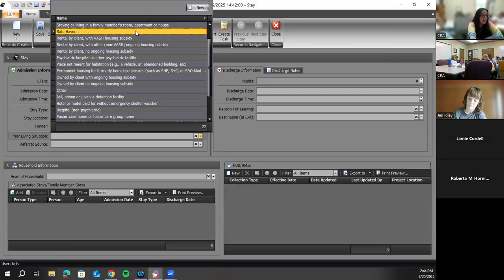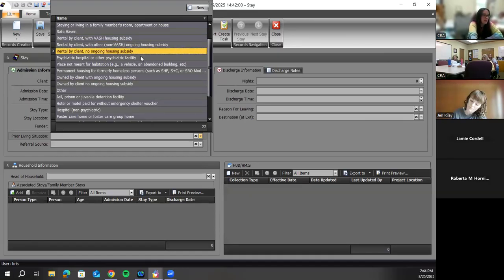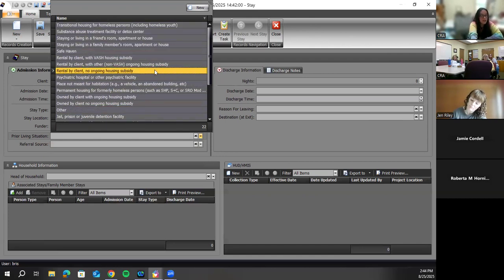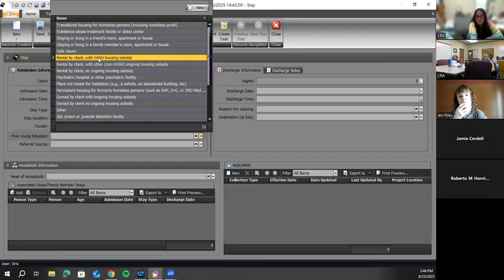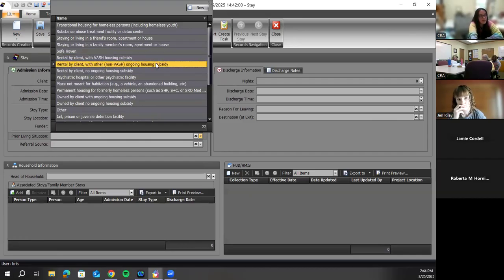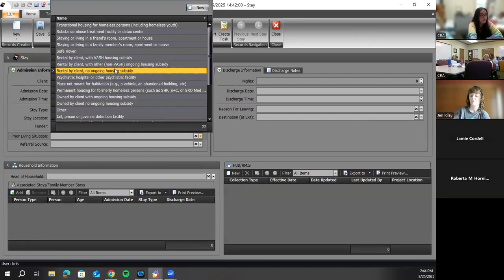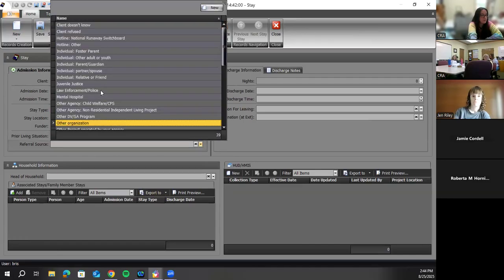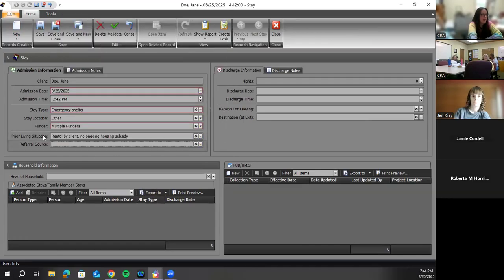So like, let's say this person was renting, but they did not have any sort of subsidy, so they didn't have any sort of help with that. We would click rental by client, no ongoing housing subsidy. This VASH housing subsidy, I believe that that's veterans related. And then anything else like West Cap services, for example, would be the non-VASH. Where was that field at? This one is the prior living situation. Prior living situation, okay.